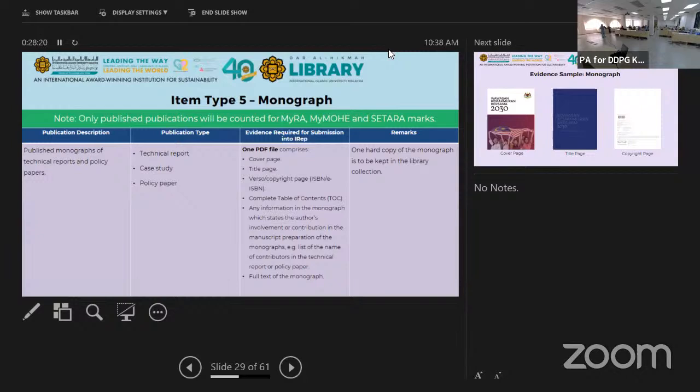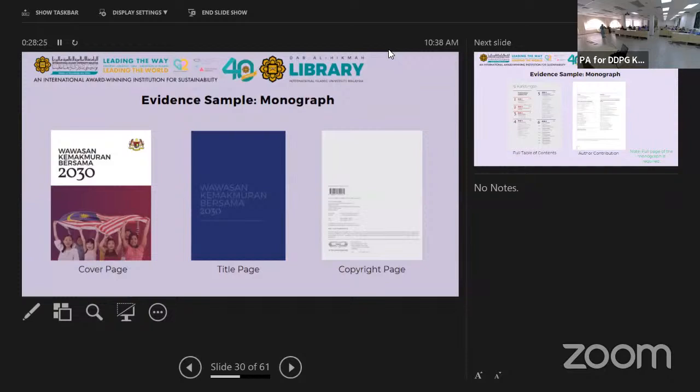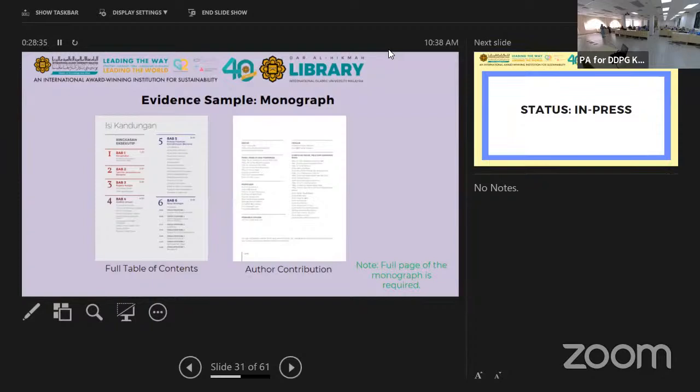Okay, so these are the evidence sample for the monograph. So as usual, you need to provide us the cover page, title page, copyright page, and then the full table of contents, author contribution that states your name in that monograph, and then a full page of the monograph is required.